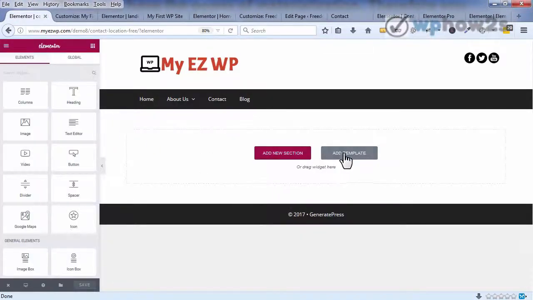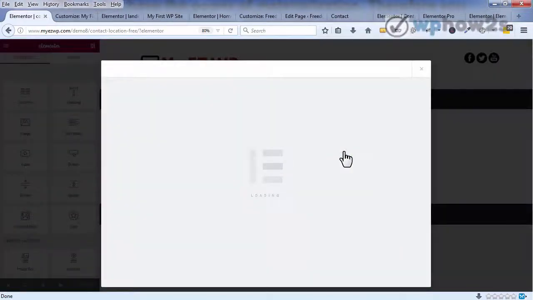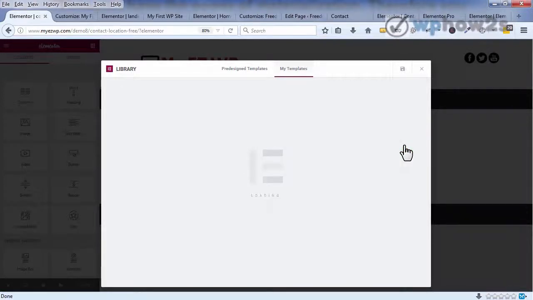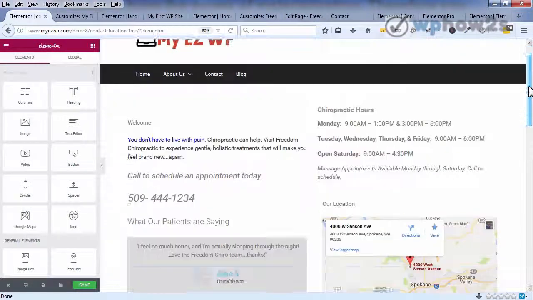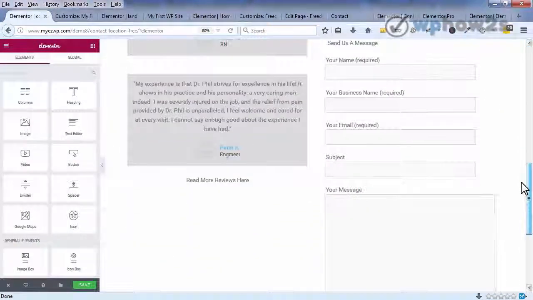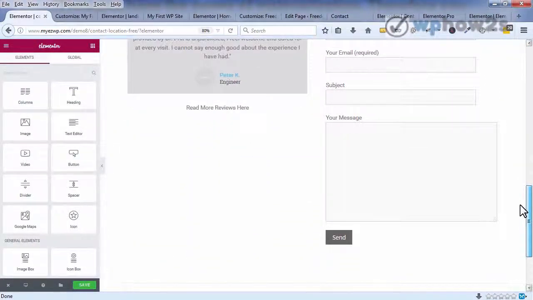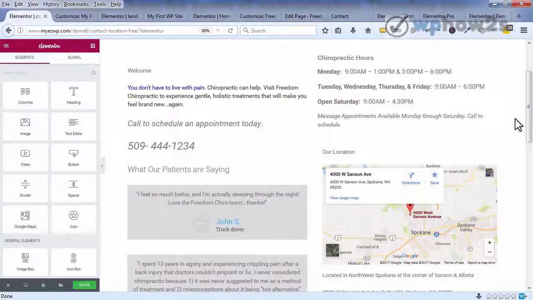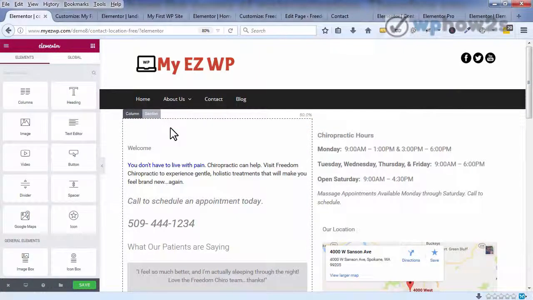Here it is right here. Now we're just going to click on Add Template. And we'll find that page template in our My Templates library. Let's see, Contact Location Free. There we go, right there. We'll click Insert. Now if you take a look at it, the Contact Form 7 worked out pretty good right there. But we don't have our Meta Slider up on the top of the page, and that is because we haven't configured a Meta Slider on this site yet.